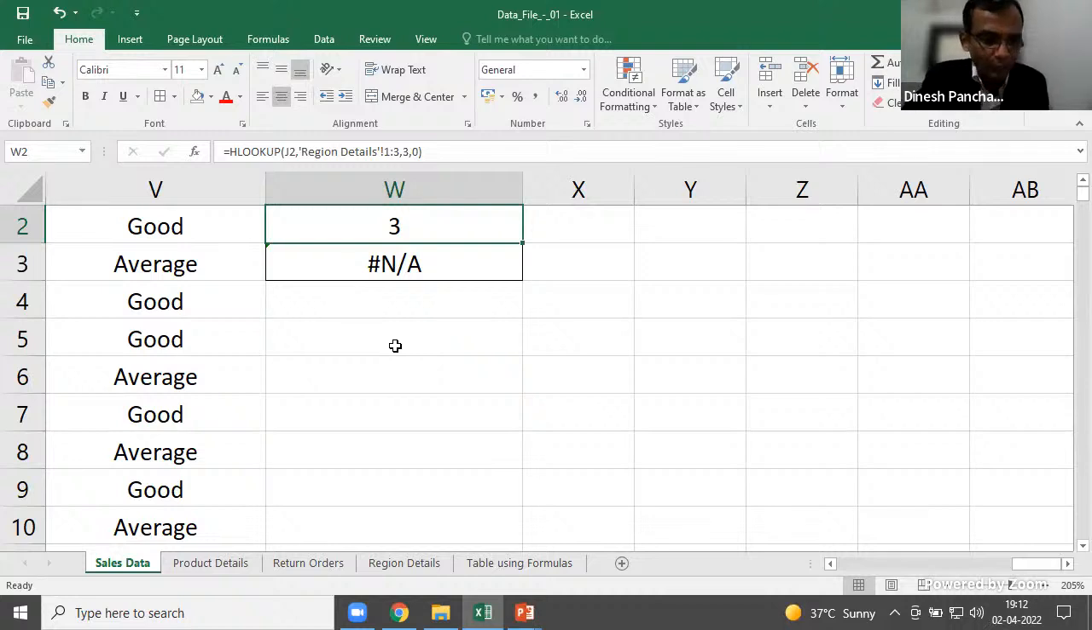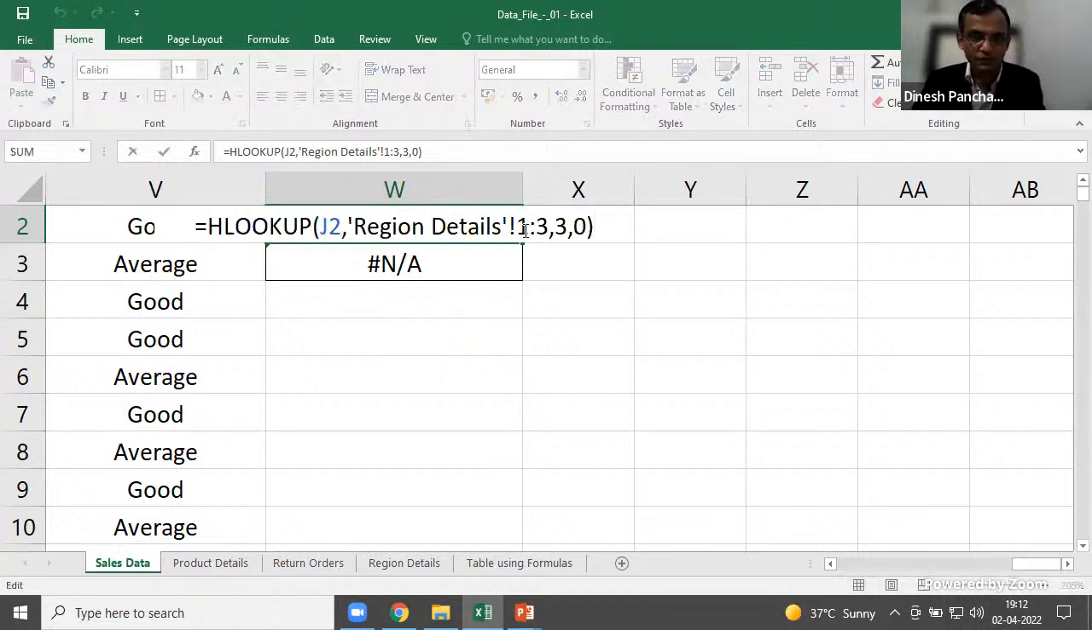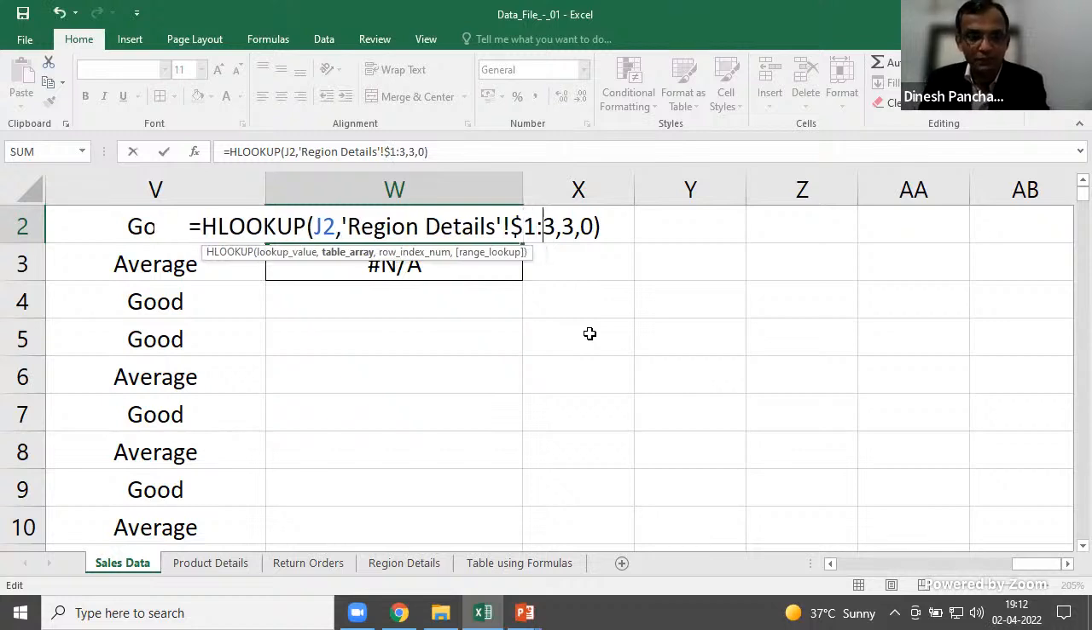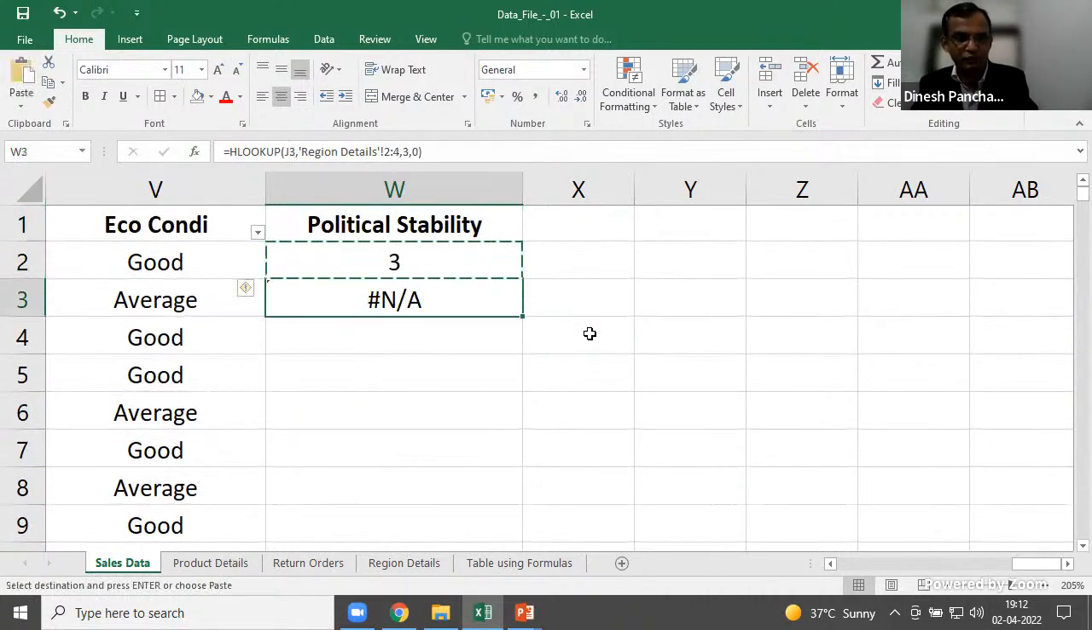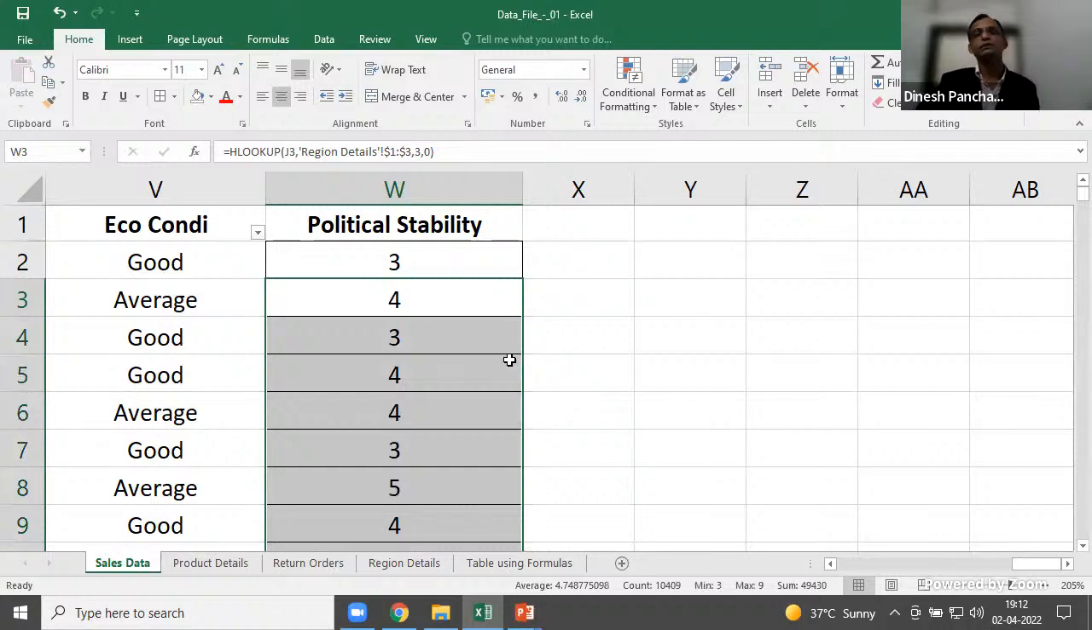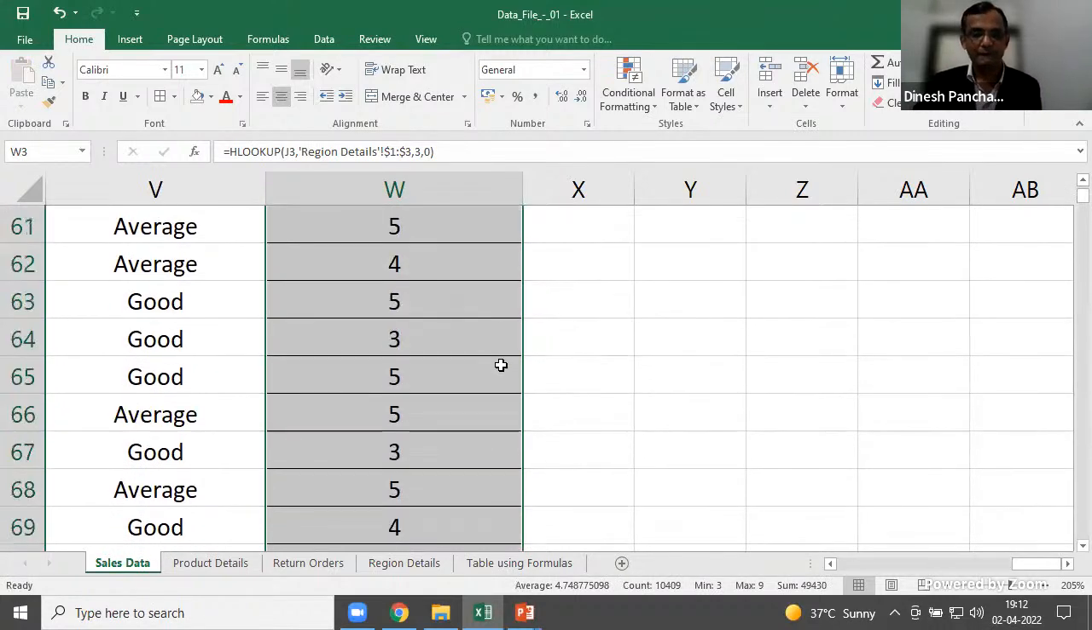So what I'm going to do, I'm going to lock this. If you want to lock, you can put a $ ahead of that number or character. Okay, so $1:$3. Now let me see what the other changes are. This 3 remaining 3, 0 remaining 0. So that's okay. Now let me check whether it's working or not. Yeah, it did work. Now I can comfortably copy this for the rest of the rows.